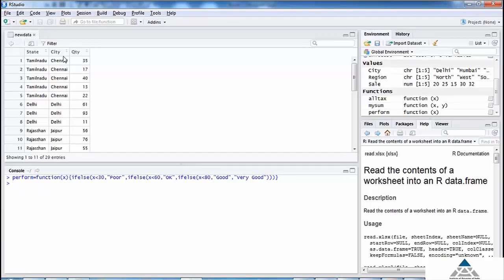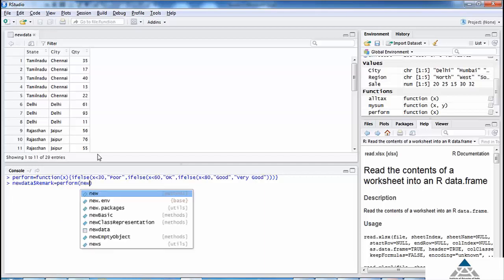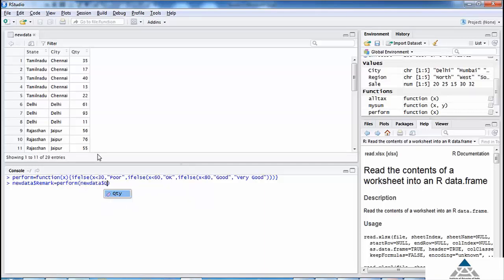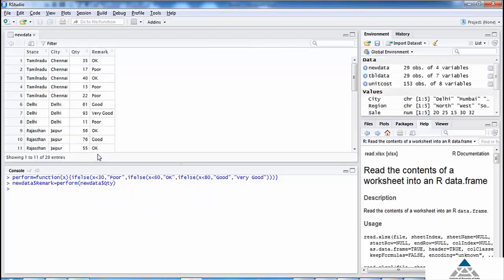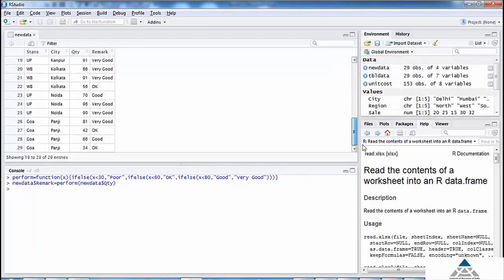We can create a new table which would have this column. The command for this will be new data $remark equal to perform, and within the brackets, we will specify the data on which we wish to perform this function. This is new data $quantity. When we press enter, we see that a new table is created called new data, which has the required 4 columns, the 4th column being the remark about the sales.